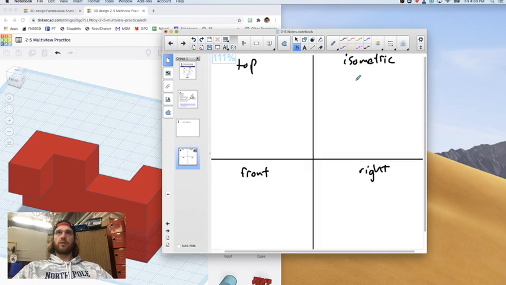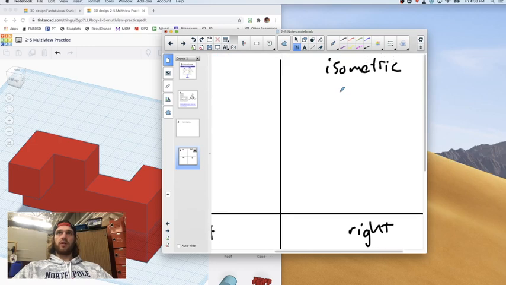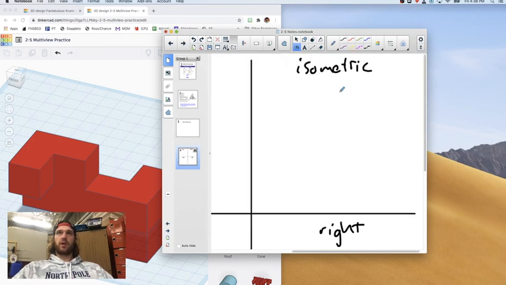All right, there we go. We can enlarge it from right here, it looks like. Okay, here we go. Let's go ahead and start drawing.